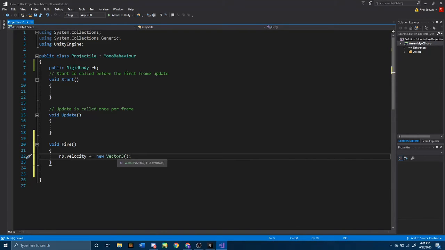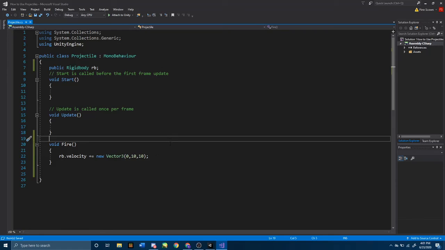This new Vector3 represents the coordinates that we are going to be increasing our velocity by. So make sure that your cursor is in the center of those two parentheses, the opening and closing. Type 0, that represents the x-axis, and we don't want to increase by that axis, comma, 5, which is how much, actually let's go ahead and do 10. We're going to increase by 10 on the y-axis, and then 10 as well on the z-axis. Press Control S to save.